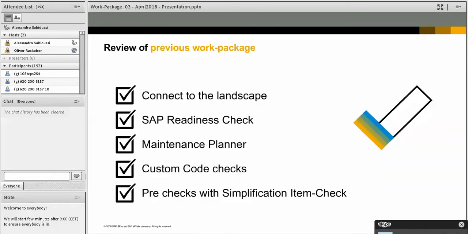That was work package 2. Yesterday, during the session, we have seen how to connect to the landscape. It was the first day of the execution, so you also had to test and validate the connection. After that, we touched the topic of readiness check, where we had activities to do. We touched the topic of maintenance planner. In this case, there were no activities to perform. And also the custom code analysis checks, which were included in the activities to do, and the pre-checks with the tool or framework called simplification item check.